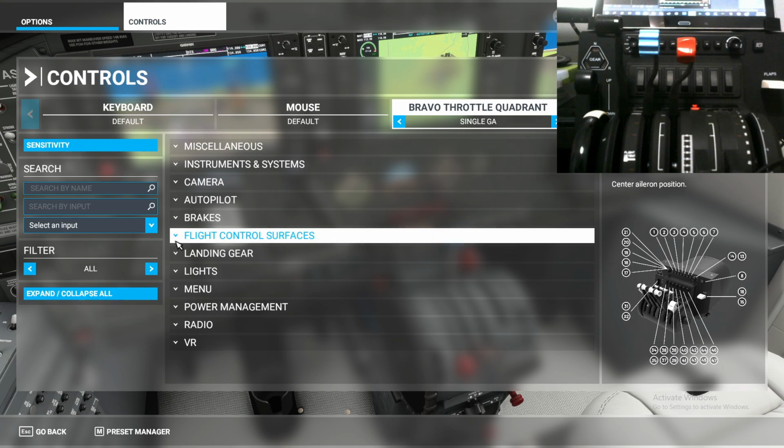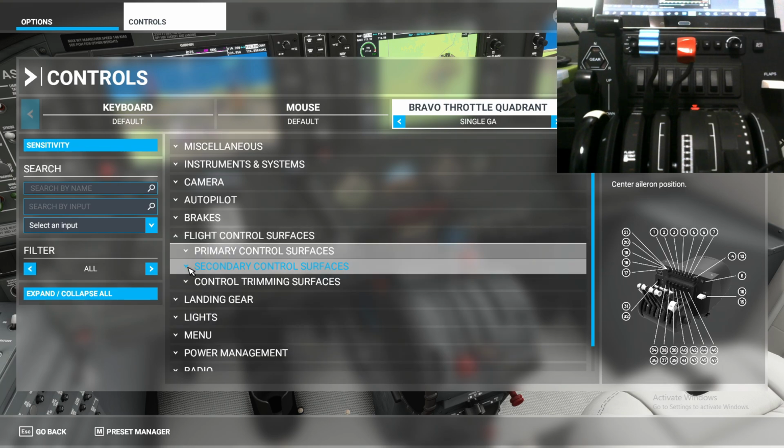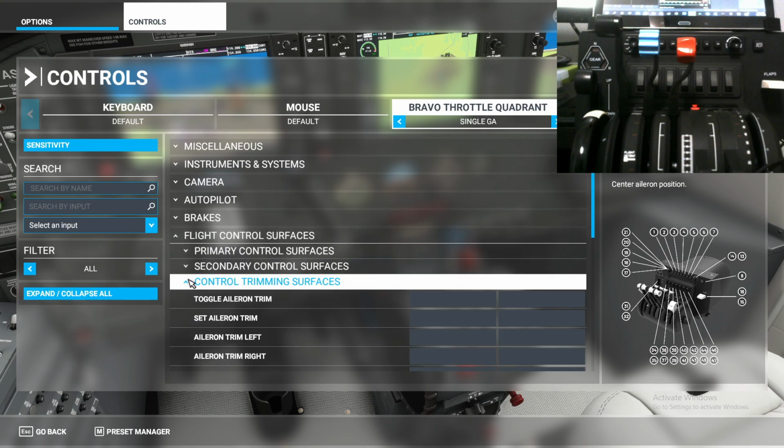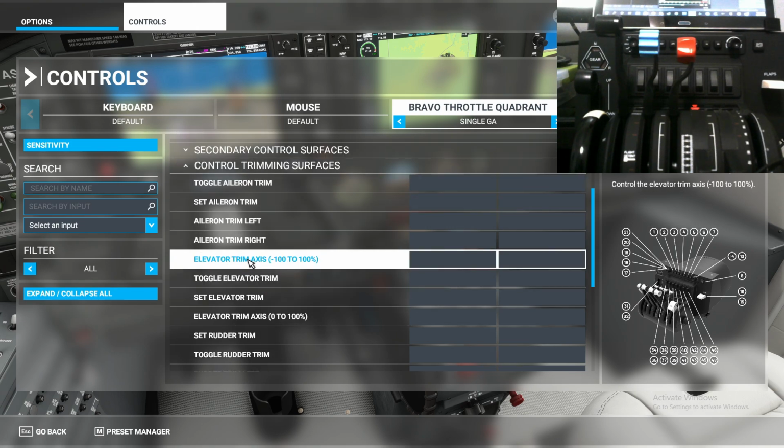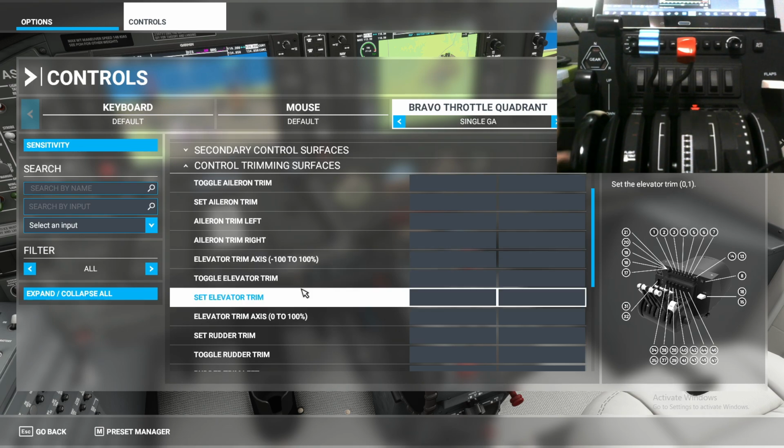To program the trim wheel, we'll go to Flight Control Surfaces, Controls Trimming Surfaces, and it's not an axis. The trim wheel is actually not an axis. It's actually two buttons, one for trim down and one for trim up.